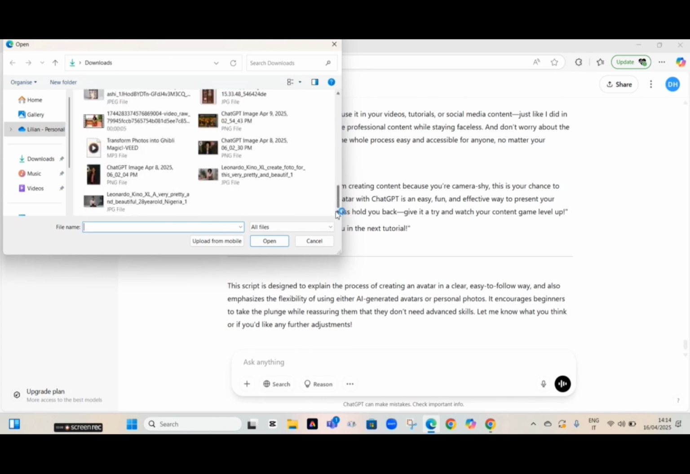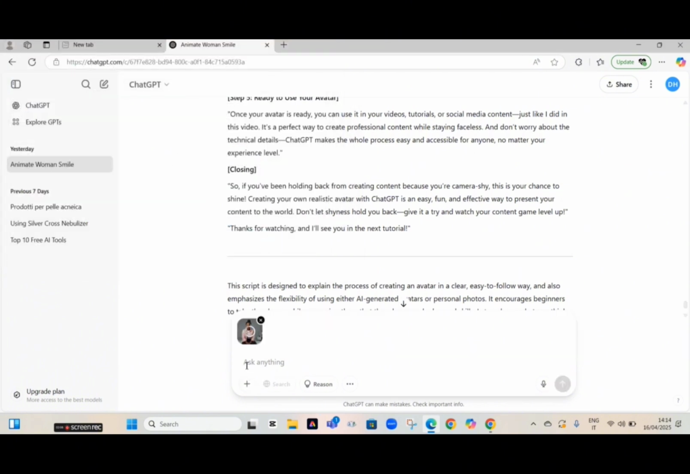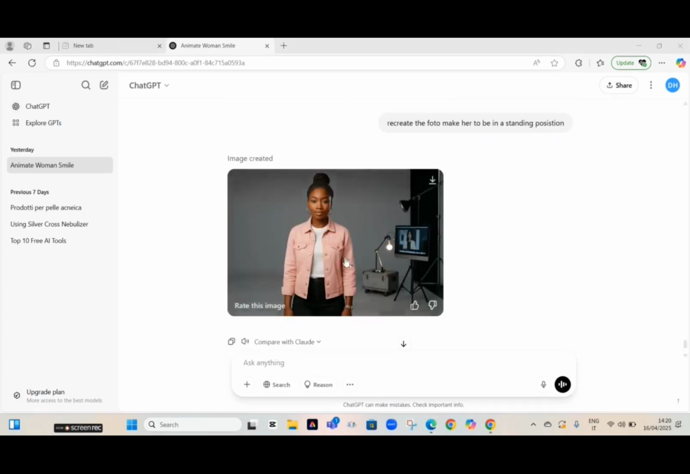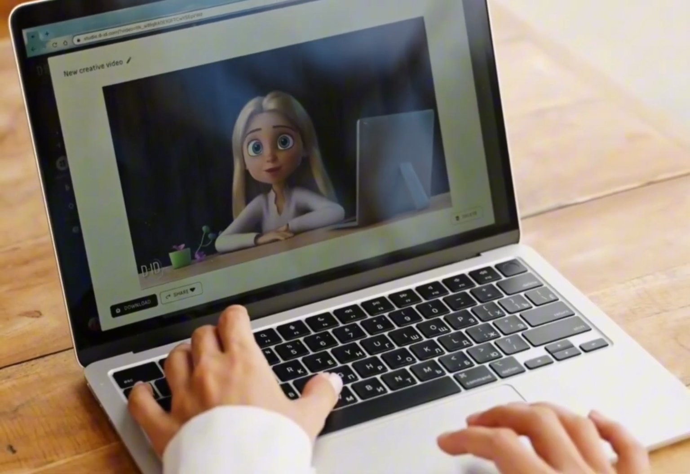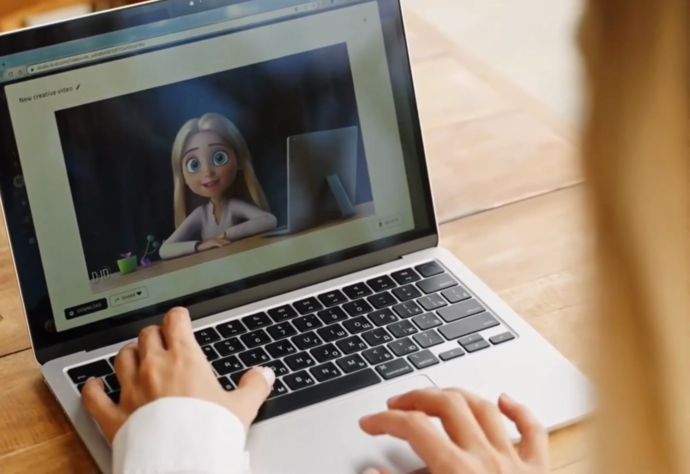Well, you can also use your own photo. If you prefer, simply upload a photo of yourself to ChatGPT and it will create an avatar based on your image. This means you can have a lifelike, realistic digital version of yourself without needing a professional photographer or designer. Whether it's a headshot or a full body picture, you can get an avatar that truly represents you.